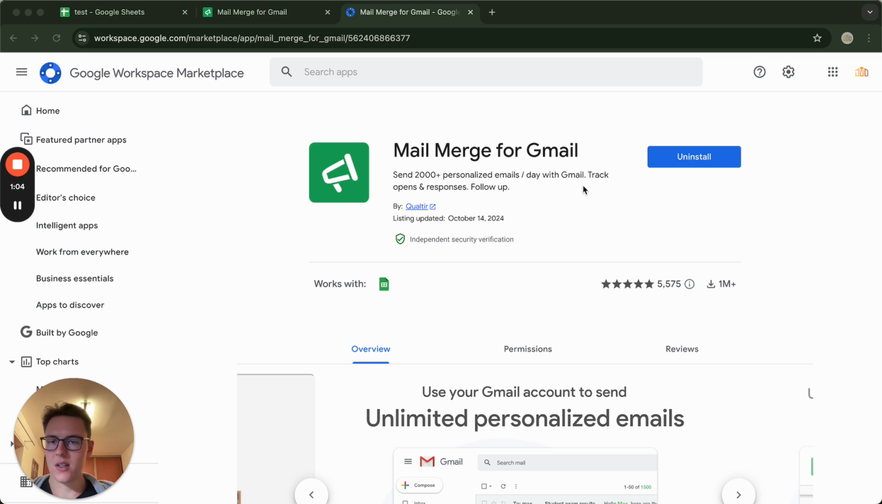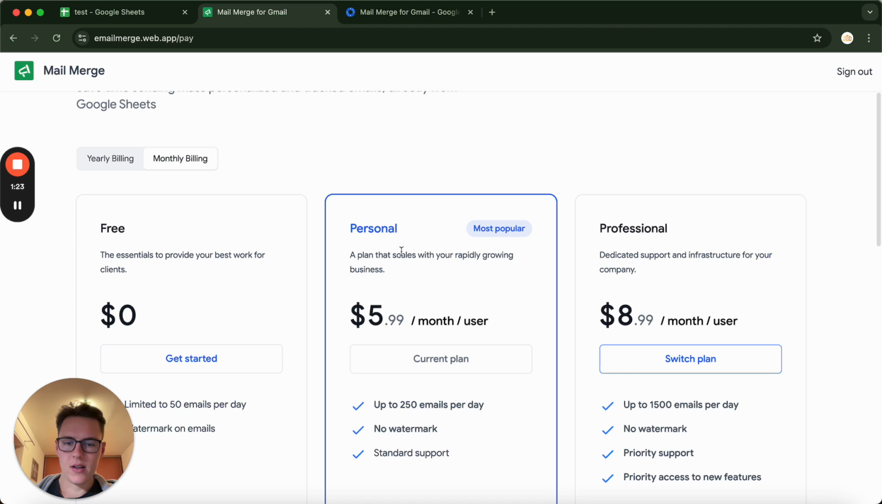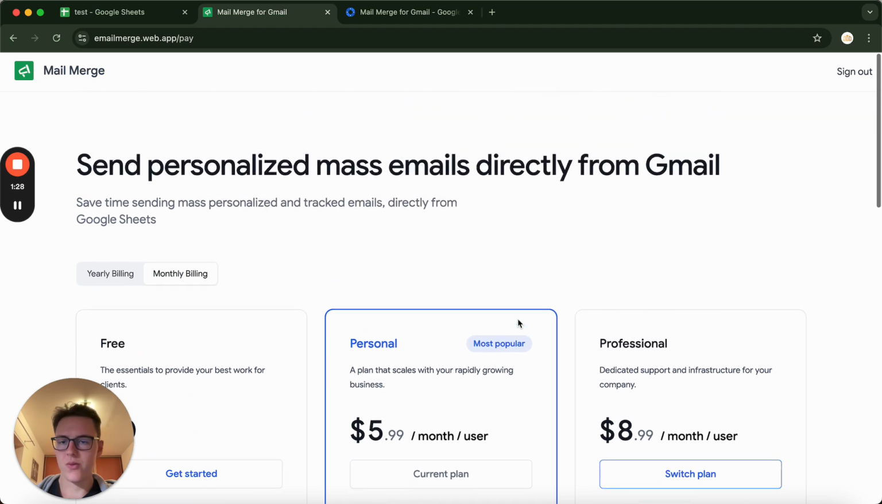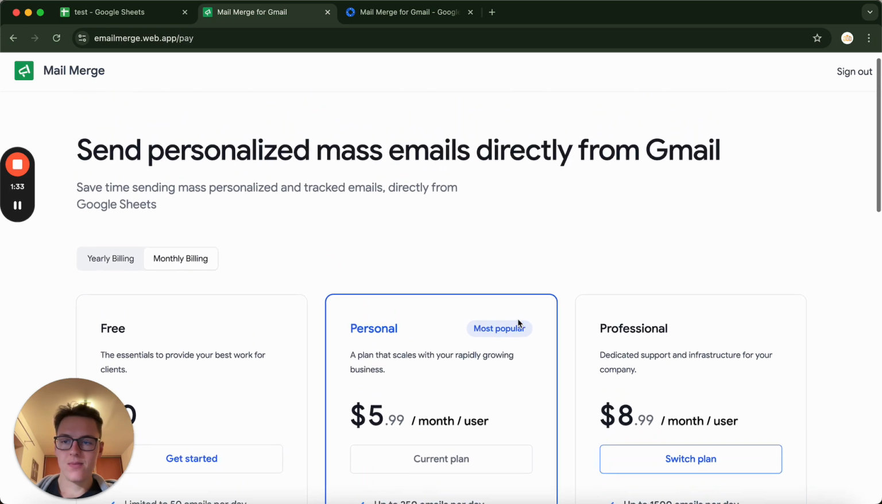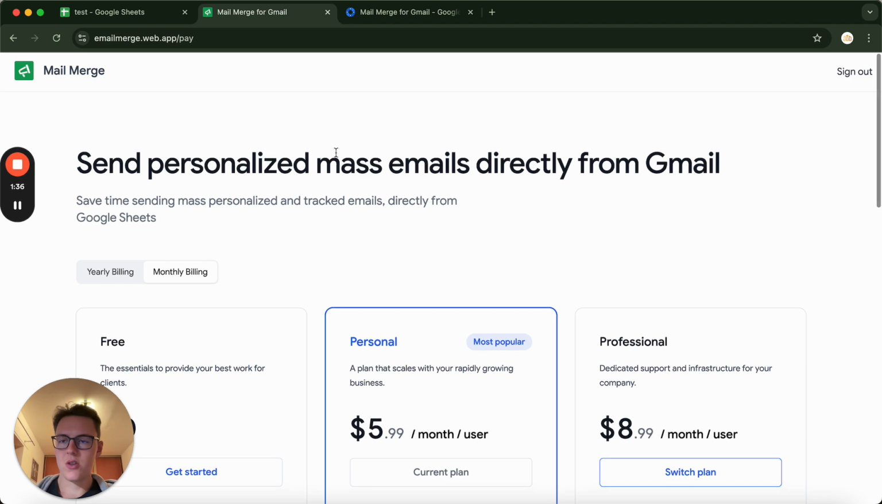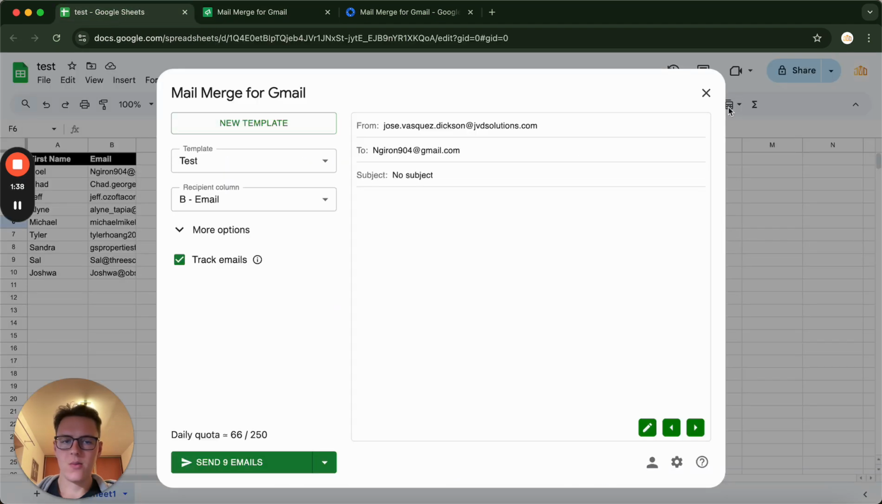Most of the mail merge softwares were charging a yearly subscription. So the minimum I had to pay was like 50, 60 bucks, which I just wasn't willing to do because I just wanted to send a couple hundred emails, right? So I found this. It's called Mail Merge for Gmail. And they allow you to pay just a monthly subscription. It's 6 bucks, right? So for those people that maybe just want to use it for a month or so, this is really good, and it's extremely simple. Let me just show you how it works, and hopefully you'll get the value.